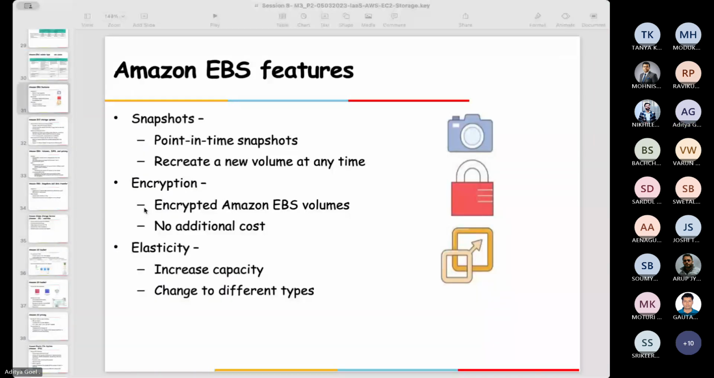Okay. So now let's look at the features that we have in the EBS. As I already mentioned to you earlier, the snapshots can be taken over here. And using the snapshots, I can create new volumes. I can provide encryption at no additional cost. I can even scale them and change their type as well.